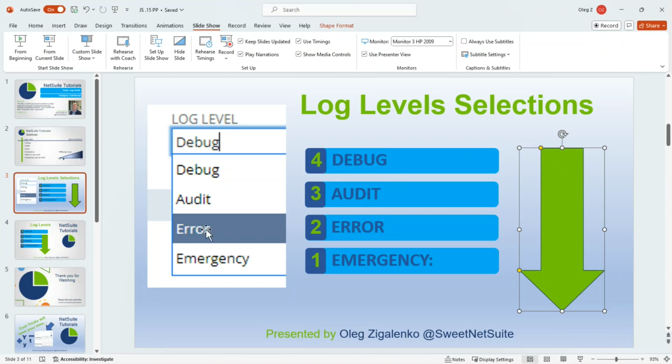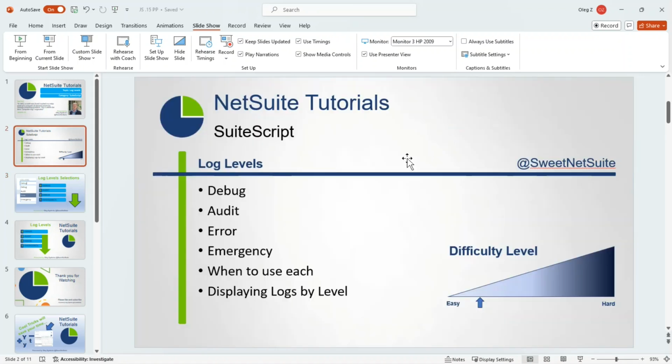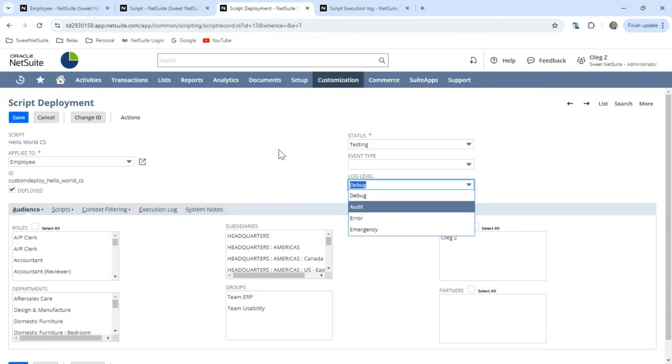So basically when you want error, if you select error, think of that as running it right from error. Just drop it down over here so you can see error and emergency will be executed, and debug and audit will not be executing. And this is done for a reason. So let's go and do this.